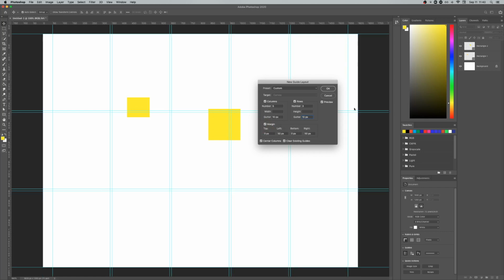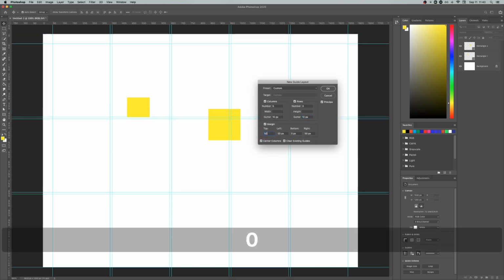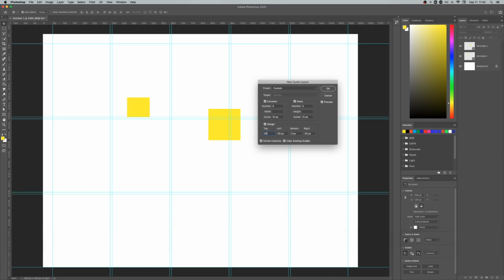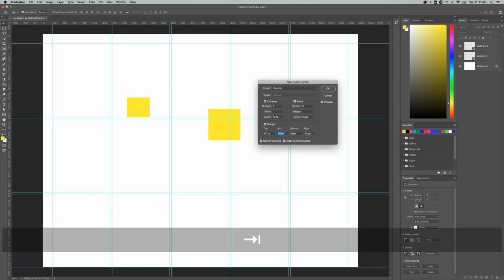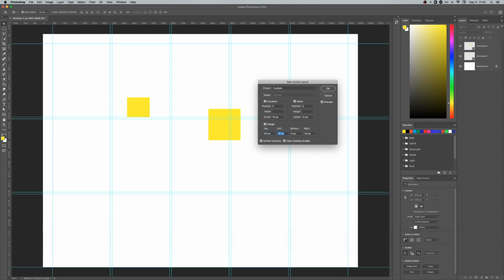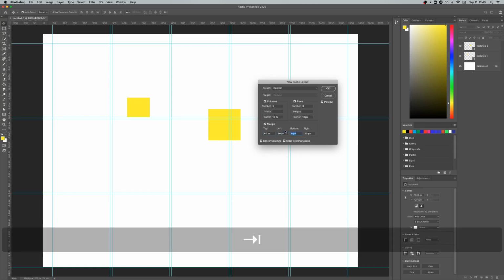So you see it now added space at the edges. However, it only put it on the left and right because I have 50 pixels on the left and the right. Let me add it by typing 50. I'm going to press Tab. Tab is a quick way to cycle through all the different interface input boxes. And 50 is good. I'll put 50 here.